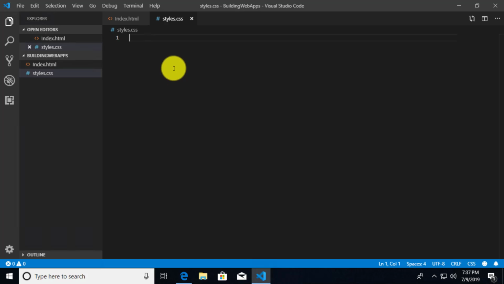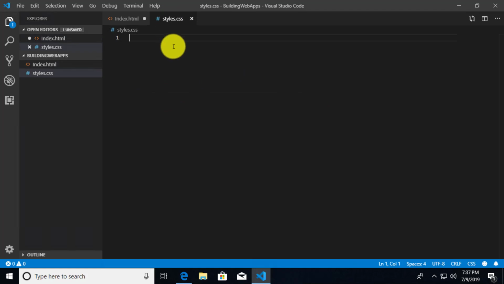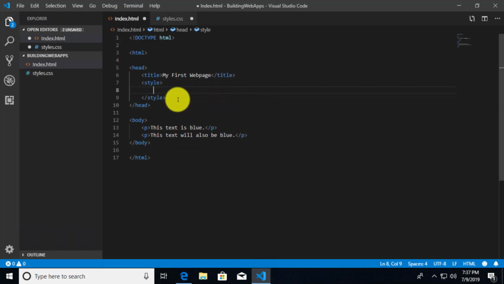CSS stands for Cascading Style Sheets. And it's just basically a way of creating a file that's going to contain those rules, the selectors and rules that we have here in our style tag. We can actually move these over to a separate file and maintain these rules in a separate file altogether. So I'm going to take this paragraph selector, the color blue, I'm going to cut it out of the style tag and move it over here to the styles.css. Now, once I've done that, I can go back to my index.html file and I can remove the style tag.